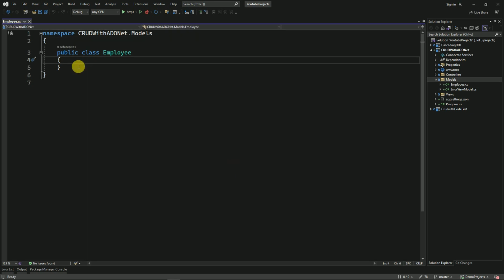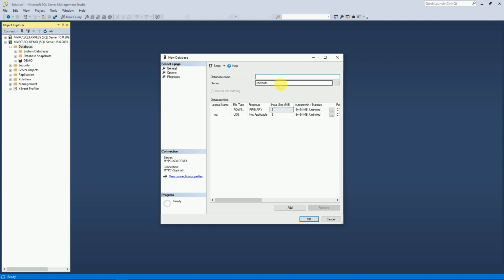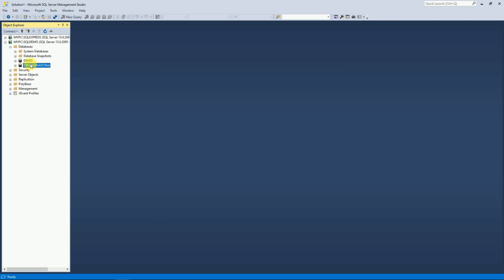Here we have to declare our properties. Before that, we will create a table for employee in our SQL Server. This is my database server. Here I am going to create a new database. This is my database name. Click on OK. So my database has been created here.